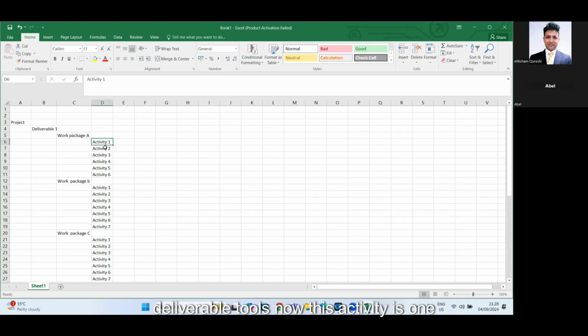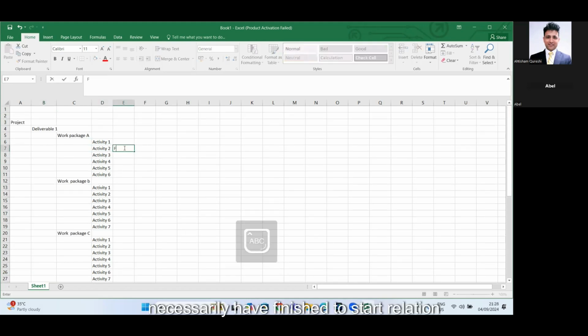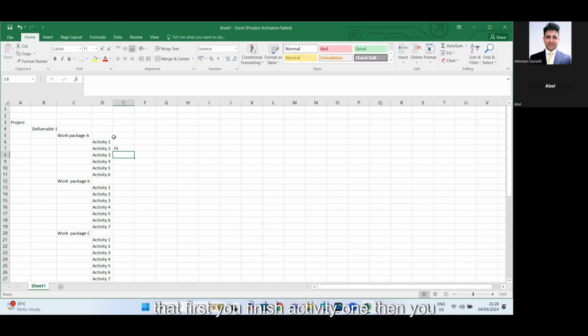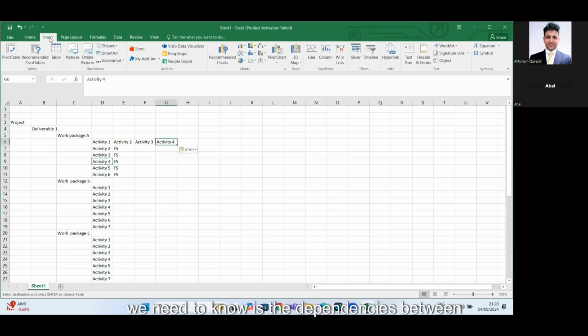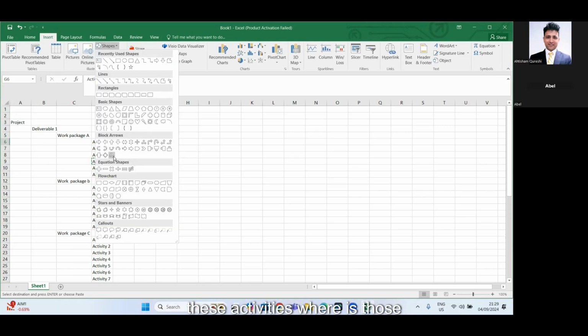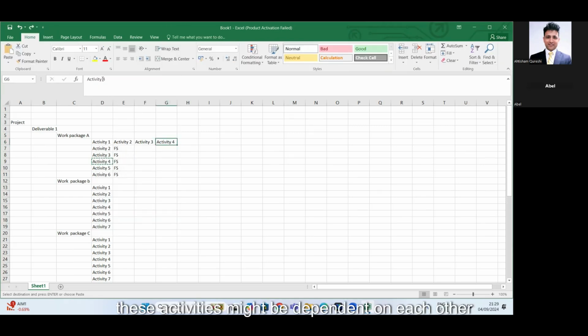Now, these activities 1 and 2 and 3 do not necessarily have a finish-to-start relation, that first you finish activity 1, then you start 2 and so on, right? It's not always like a sequence. You will work on activity 1 and then activity 2 and then activity 3, right? It could be that activity 3 is the one which needs to be done first, and then activity 1 which needs to be done second. So what we need to know is the dependencies between these activities. These activities might be dependent on each other.